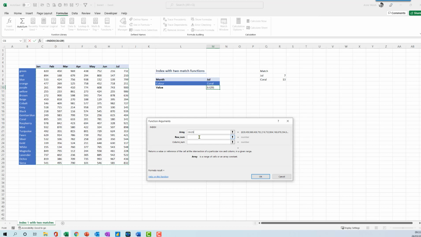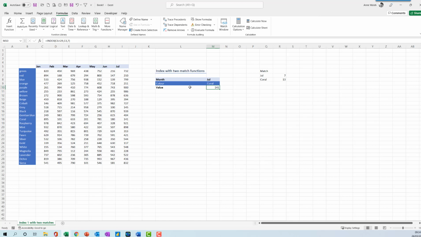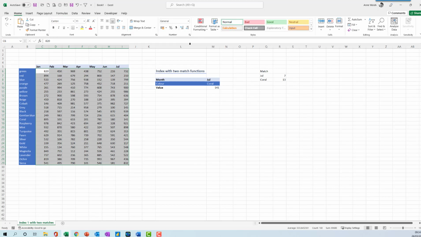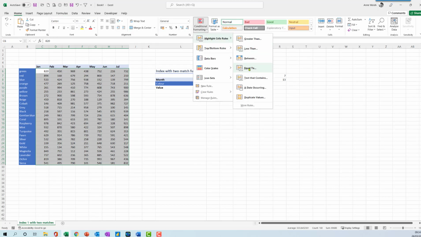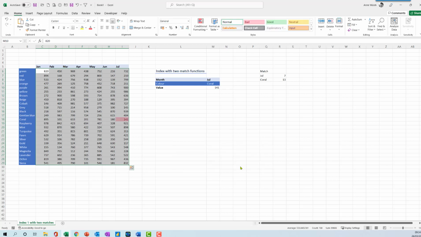Now for the row number, for example, I could put in the row number here, which would reference the colors. Let's say row number 1, and column number 7. Well, actually, let me go back and do the one we had before. So Carol is 13, and July is 7, and that says 141, which is what I have here. And let me do a little trick with my conditional formatting. Click here, home, conditional formatting, highlight cells rules, equal to, click on this one here and click OK. And there you have it, July, Carol, it's 141.